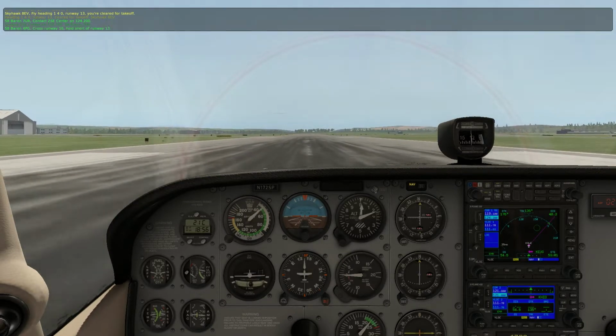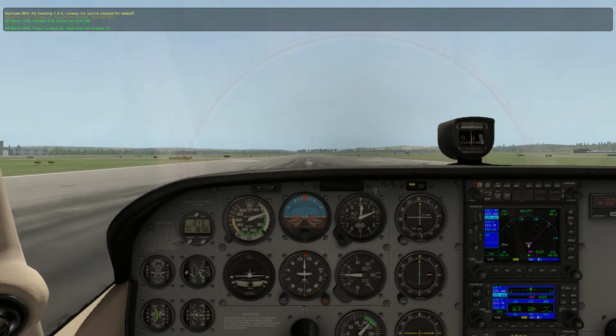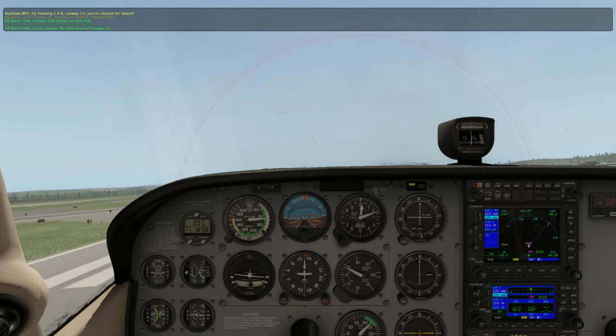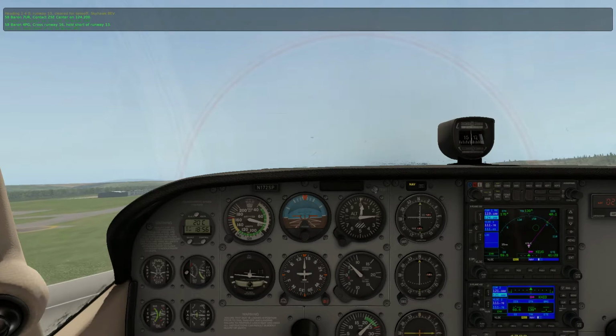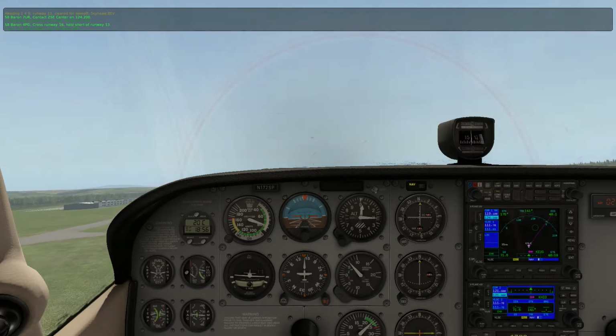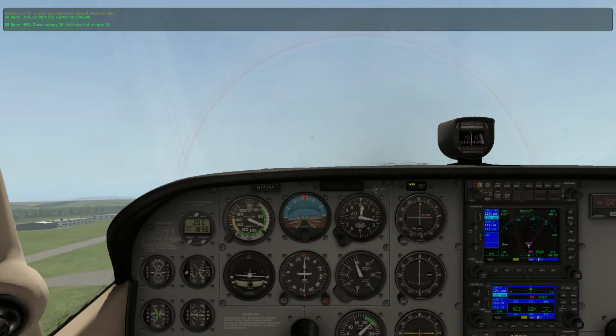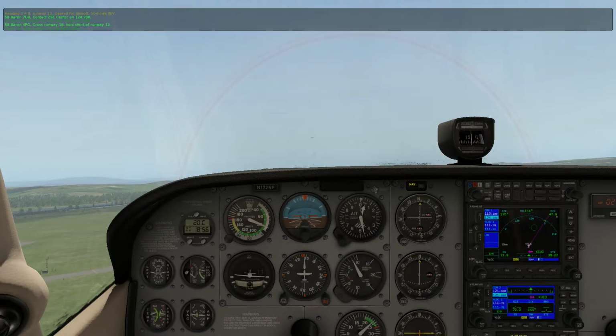Airspeed is alive, 55 knots, and rotate. There we go, we are in the air. Best climb is 80 knots, that's what we're targeting. Increase our rate of climb a little bit right there. And we're just going to do runway heading pretty much. 140, close enough to runway heading, and we're just going to keep going until they tell us what to do.